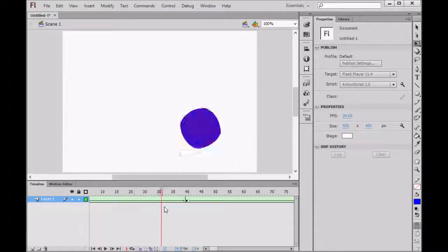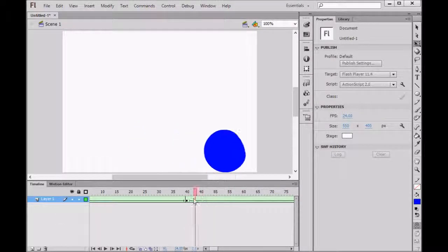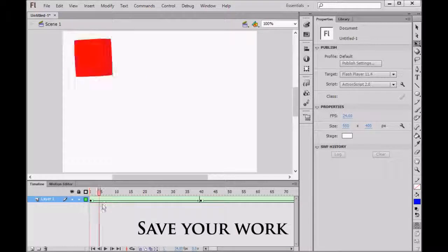So that's shapeTweens. What I want you to do is create maybe a couple of shapeTweens on different layers with a few different movements in them, and that'll be that for this lesson.